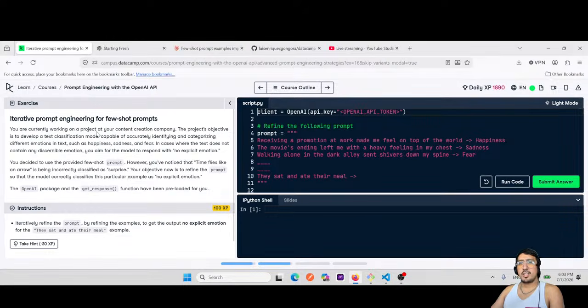Here is the next one. Iterative prompt engineering for few-shot prompts. You're currently working on a project at your content creation company. The project objective is to develop a text classification model capable of accurately identifying and categorizing different emotions in text: happiness, sadness, and fear. In cases where the text does not contain any of these emotions, you aim for the model to respond with no explicit emotion. So categorization, emotion. If there is no emotion, just say no explicit emotion.